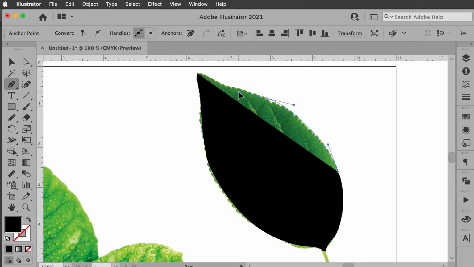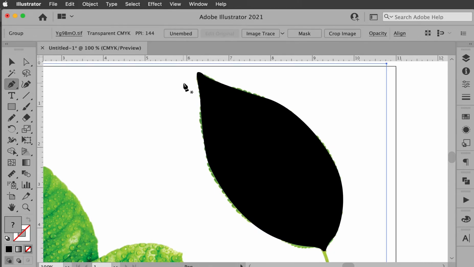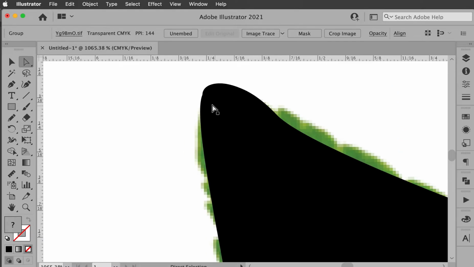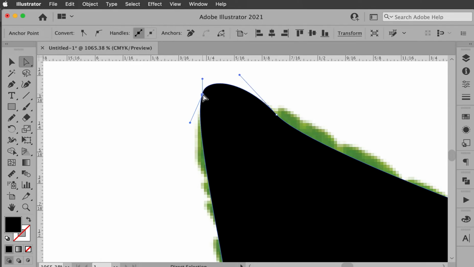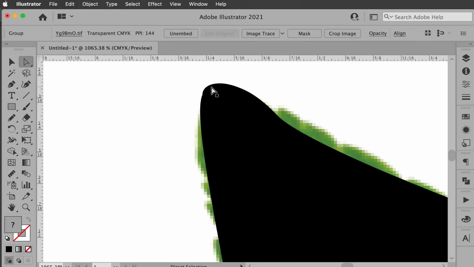Okay, so far so good. Just round that end off a bit. I don't like how wobbly the thing is.